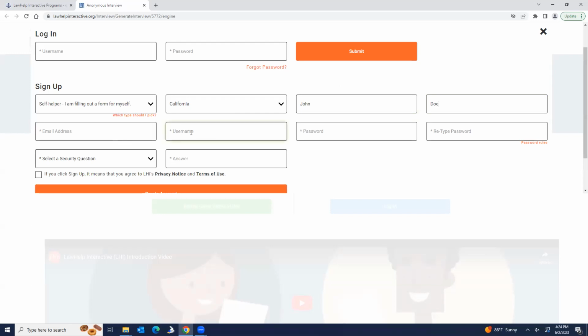Now, just bear with me because we might try one that's been used before, but the purpose of this is just to show you that when you're creating your account information, the username and password are case sensitive and that it's something that you should write down. So we mentioned this in the previous video.